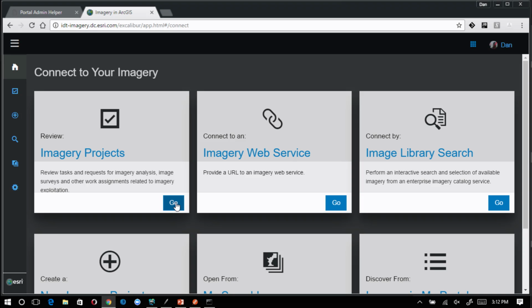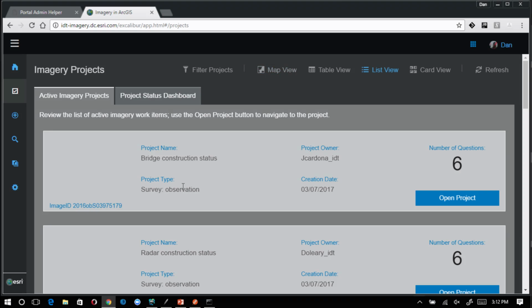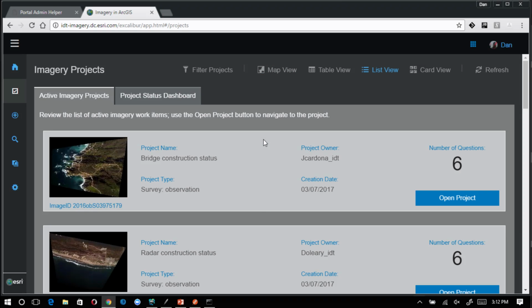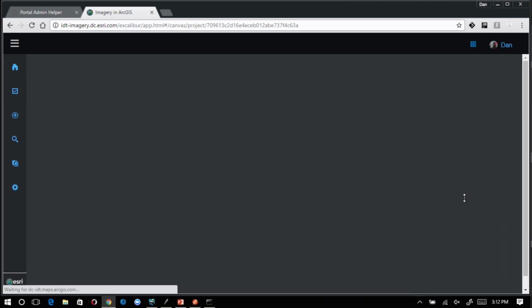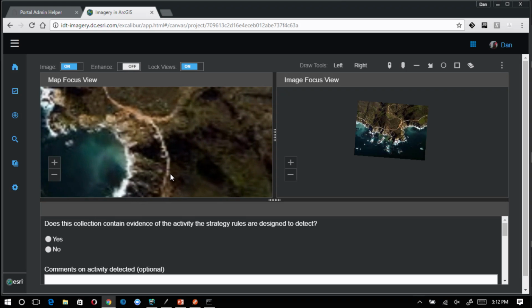So I've got an app that works with imagery. I can open up, I have imagery projects that are available to users. So as an end user, I'm assigned to do these imagery projects. So there's a project on bridge construction status. I open up that project. I get some imagery in my view.